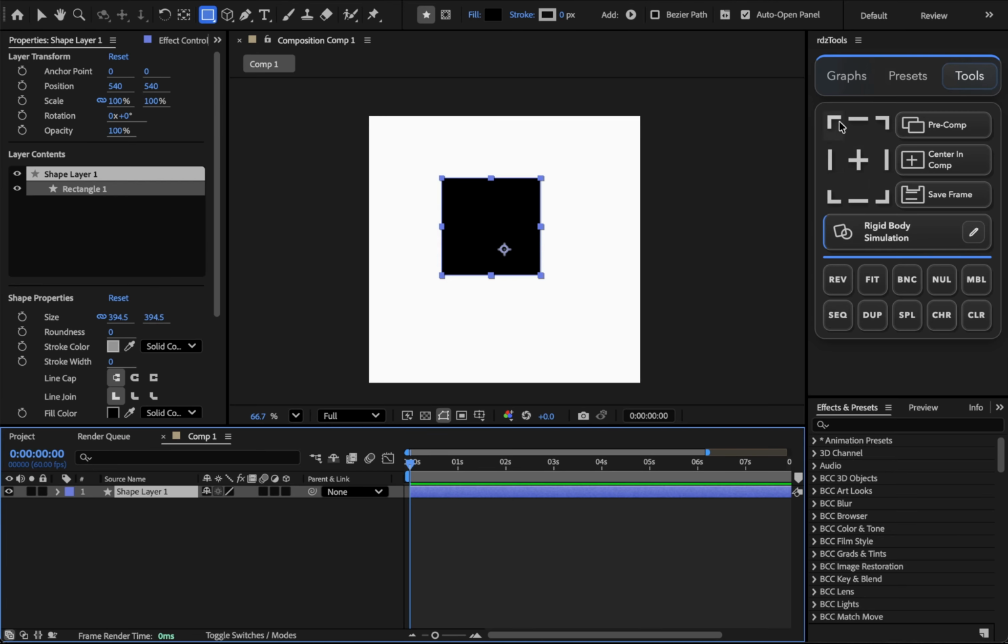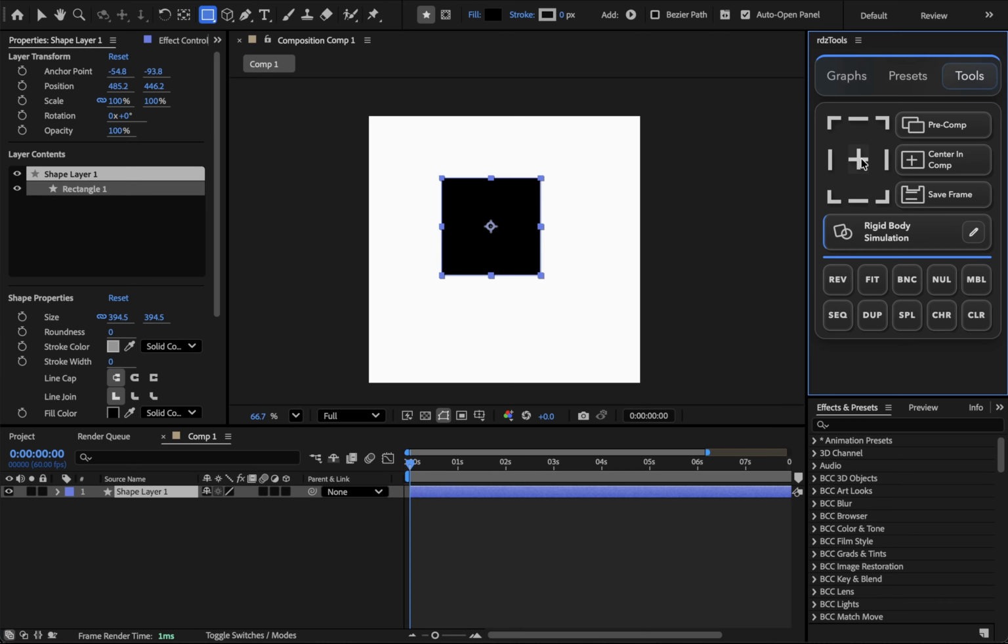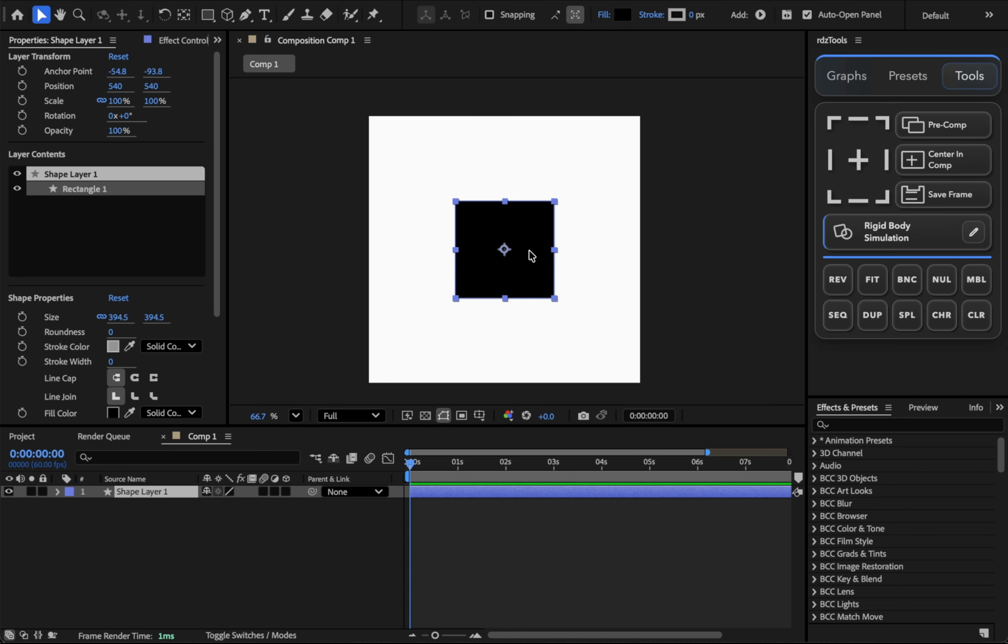You also have this right here where you could change the anchor point of layers. So let's say I wanted to set it to the middle. You could see a shift and then center this layer in the pre-comp. All extremely easy. And then you could click this to save a snapshot of your composition to a designated spot in your computer.